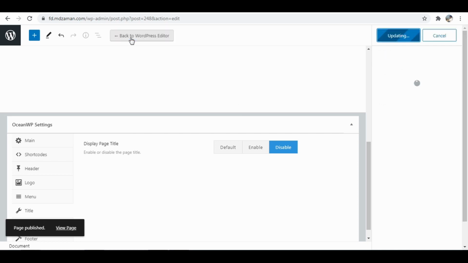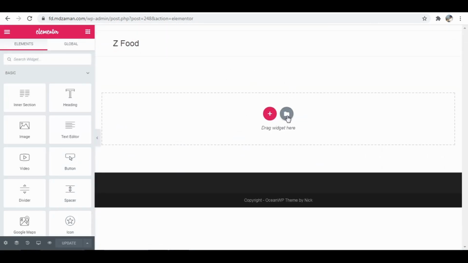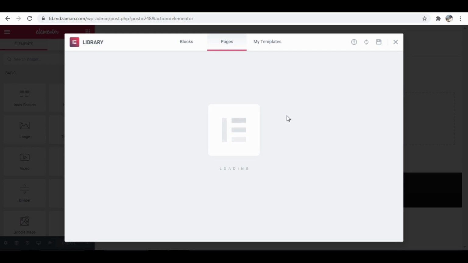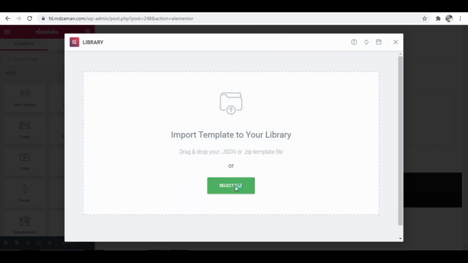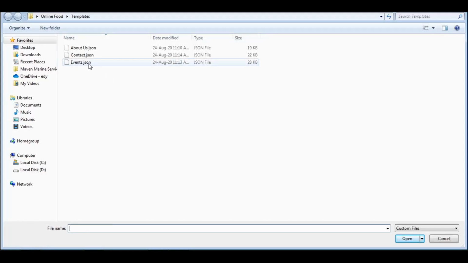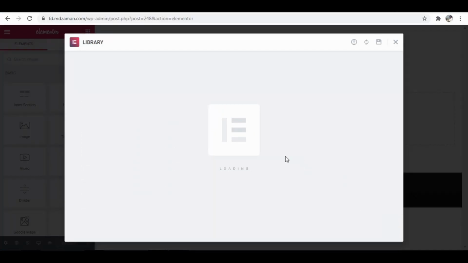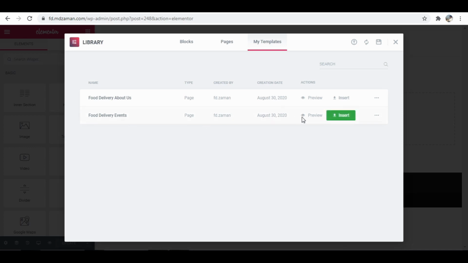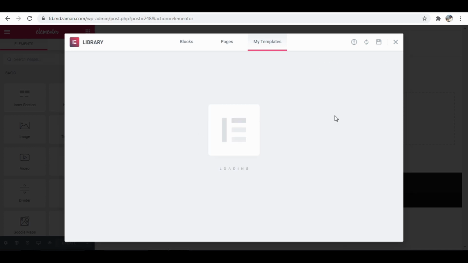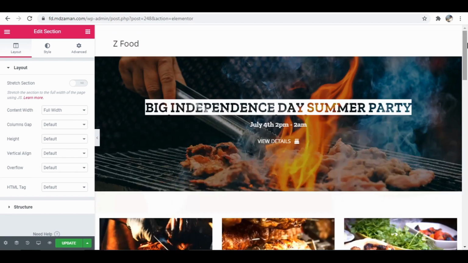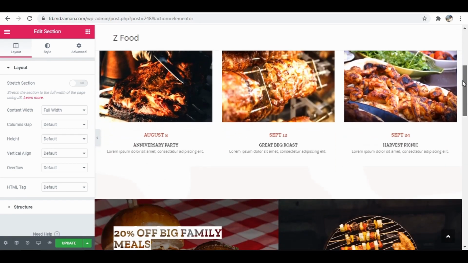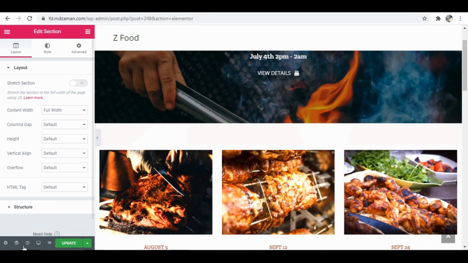Now edit with Elementor, and we'll again import the events page. So click on that folder option, go to my templates and click on import template, select file, and this time select this event one, click on it and open, or simply double click it. It'll take few seconds. It has been imported, so click on insert and it's done. All you have to do is make the changes according to your restaurant and click on update.